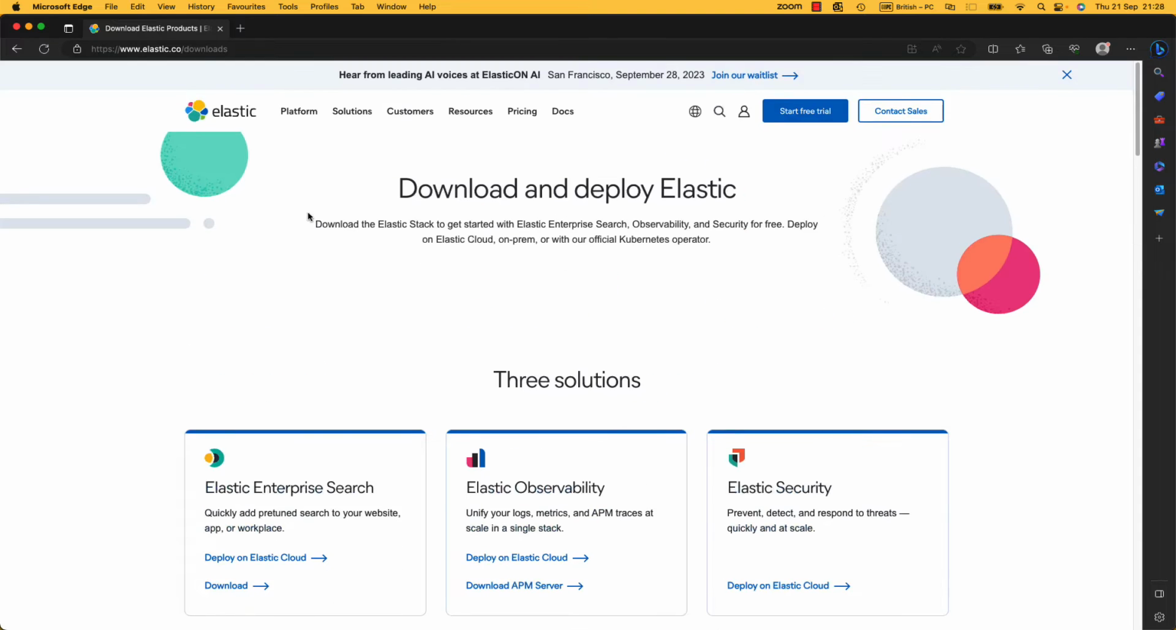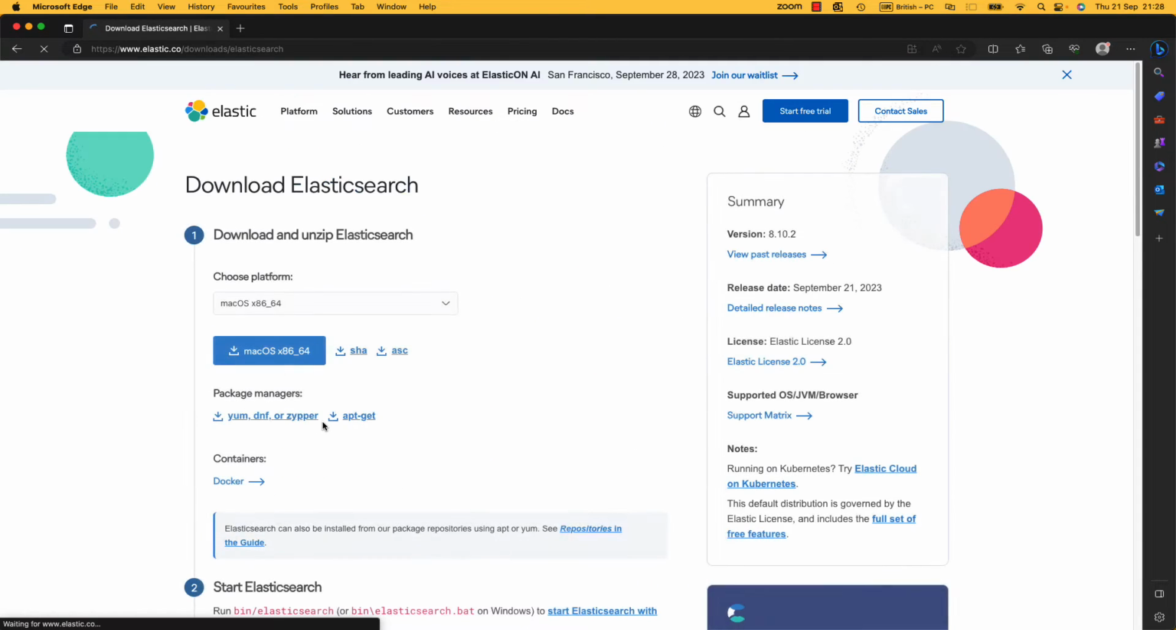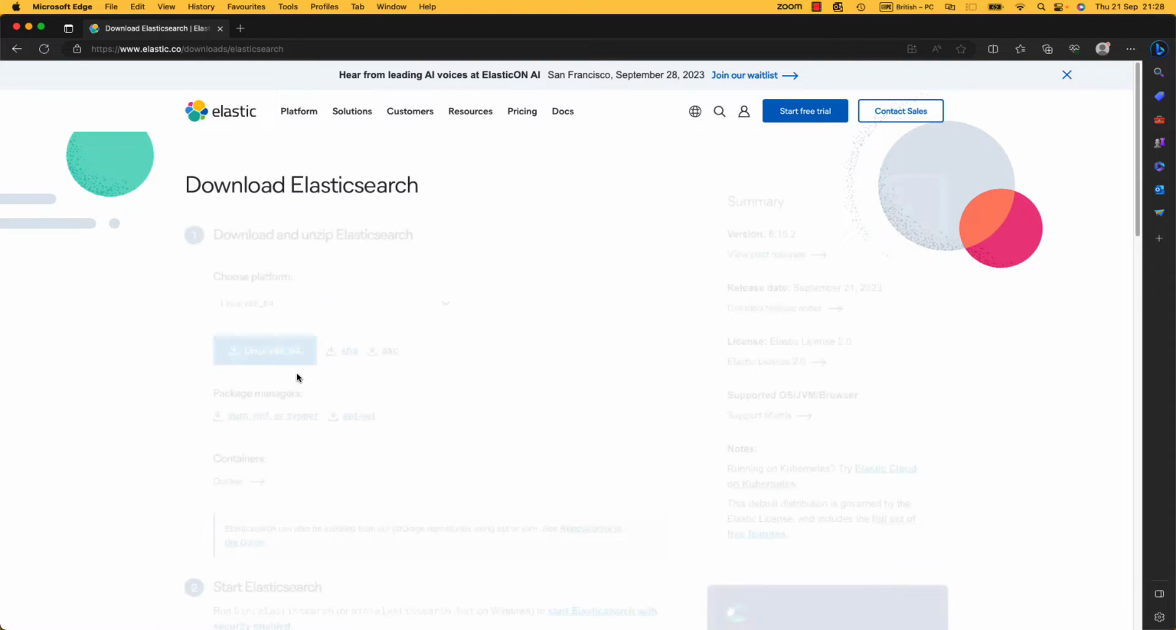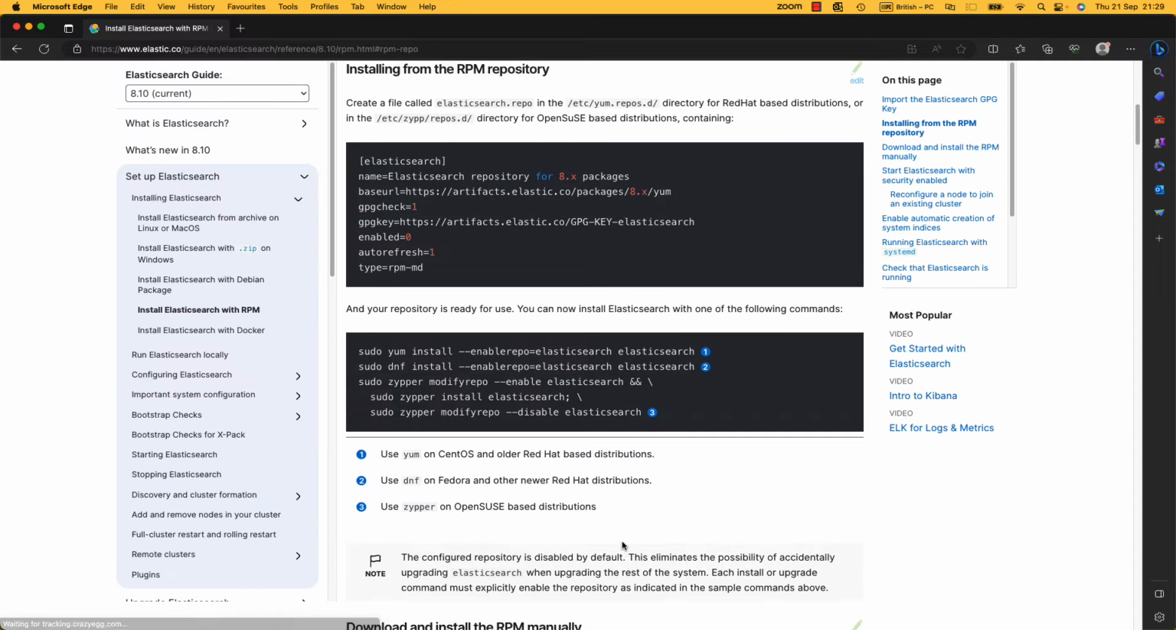So if you go to their downloads area, keep scrolling down until you get to ElasticSearch and click download. Pick your platform. For us it's Linux. We're not doing it with Ubuntu, so we're not using apt-get here. We are using yum or DNF. So let's go with yum. And here are the instructions.